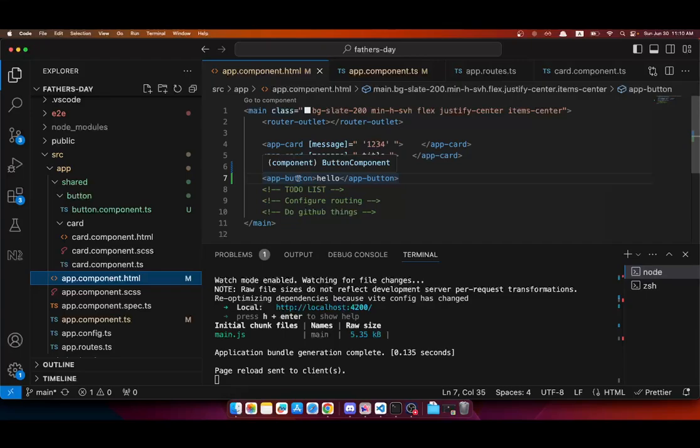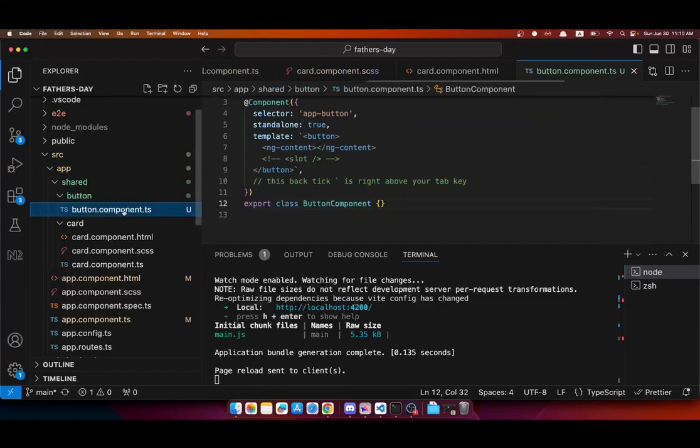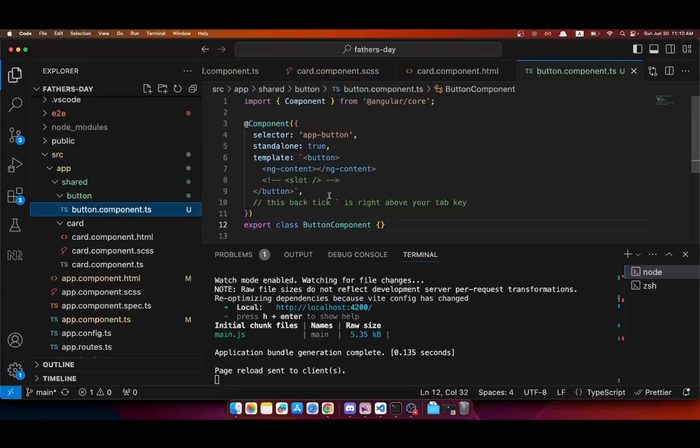All right. So let's go back to your component code. Do you have this set up in your component code? No. You have standalone?